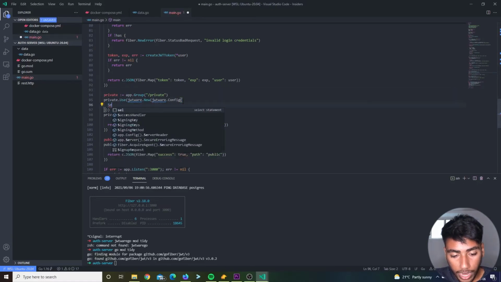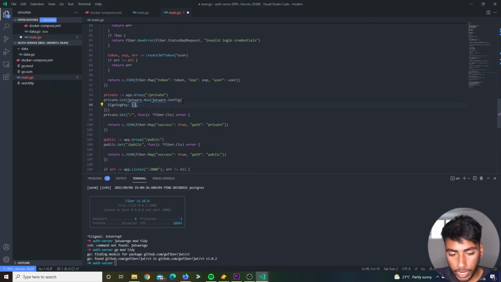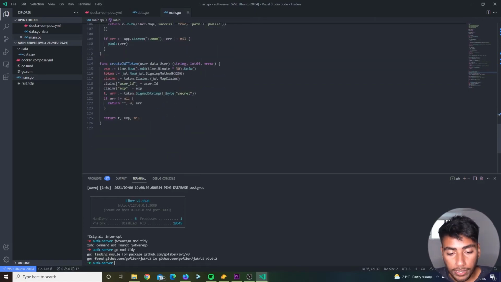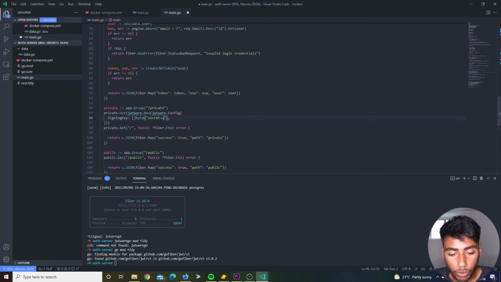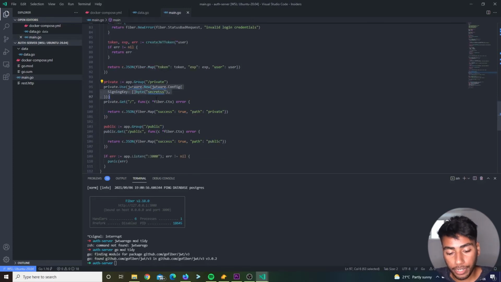So now all you have to do in the config is to specify one thing, and that is our secret. It's called signing key. So our signing key is going to be an array of bytes. And again, this is going to be the same secret we use for creating our token. Just for this use case, I'm not going to make the names the same. So this has secret, I'm going to name this secrets. Cool. And so now private uses our JWT middleware and our public doesn't. So it shouldn't be protected. So let's go over here and run main.go.